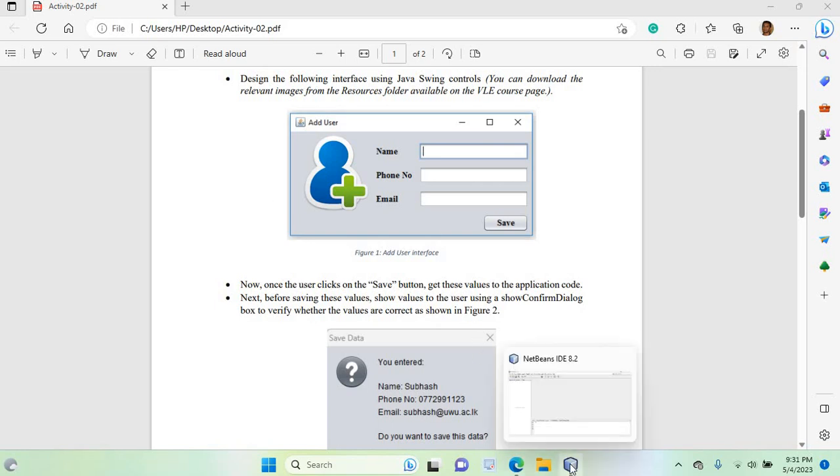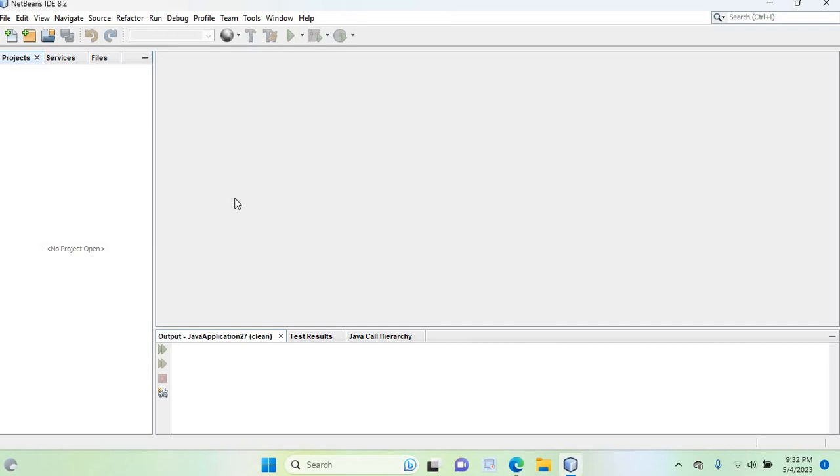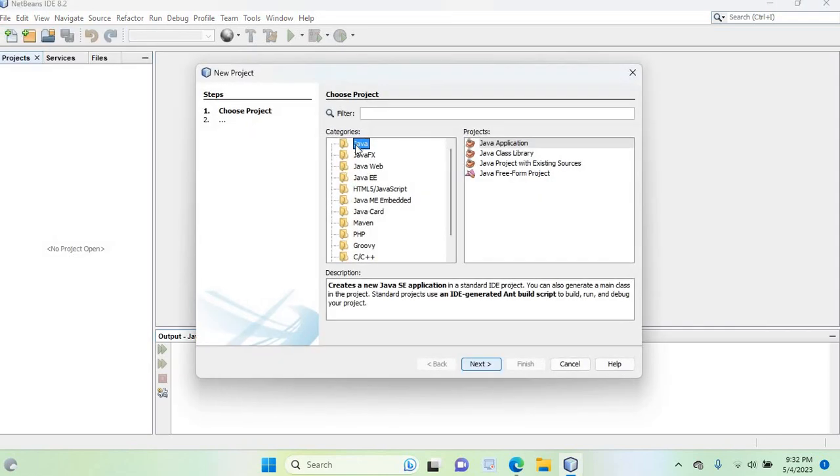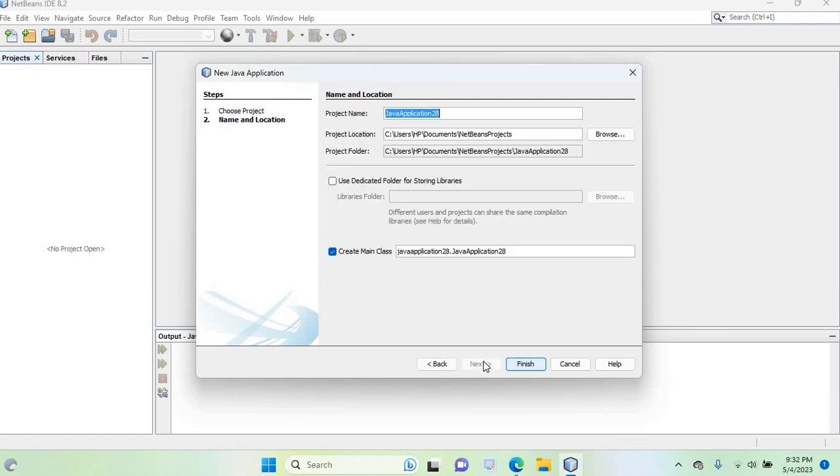So let's move to this NetBeans IDE. So here first we need to create a Java project. You can go to File, New Project, and from here you can select Java and go to Java Application, go Next, and remember to untick this Create Main Class option, because here we are going to develop a desktop application. So then we may have several interfaces. So then we will have one interface as the main interface. Therefore, once we design the interfaces, we can select what should be our main interface.